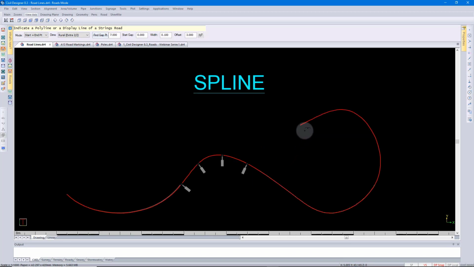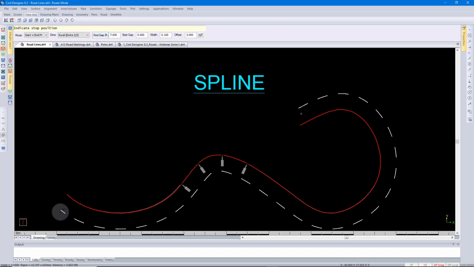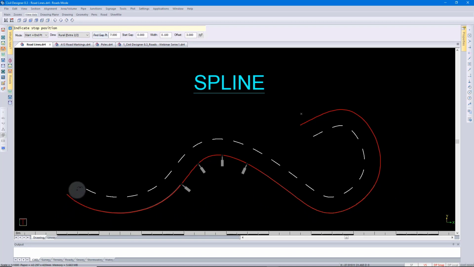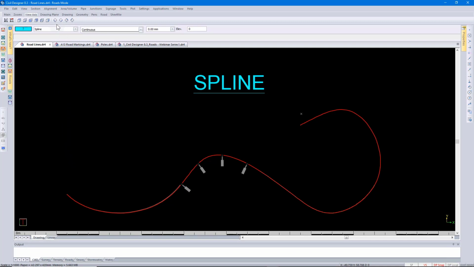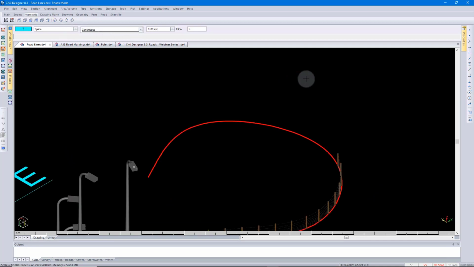I can go and click on the spline and then go and specify a start point, and as I move my cursor you can see that the marking's been drawn. And I'm not limited to the one side, I can then move my cursor to the other side. That what I've explained is applicable to your road markings, but you can also use the spline and the polyline to insert your linear road furniture. I'm going to change my view axis and I'm going to put in some linear road furniture.